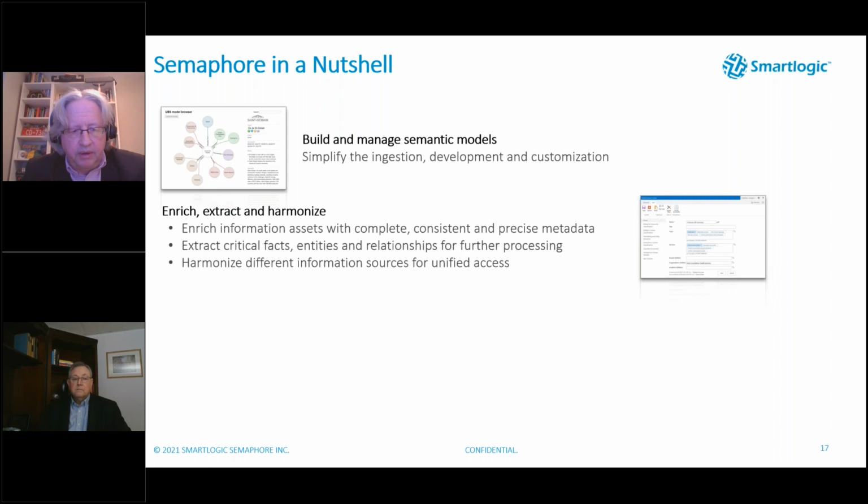As John said, you can implement Semaphore as effectively semantic middleware within your organization. So you could use this to enrich, extract, and harmonize information held as unstructured or semi-structured text. And this is information that could be key to your business. It's traditionally beyond the reach of most analytical tools.